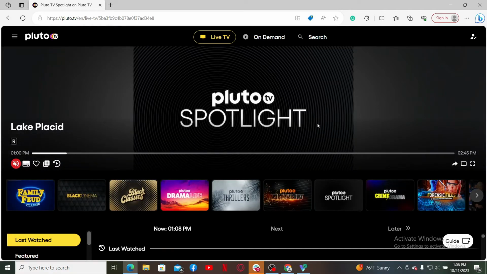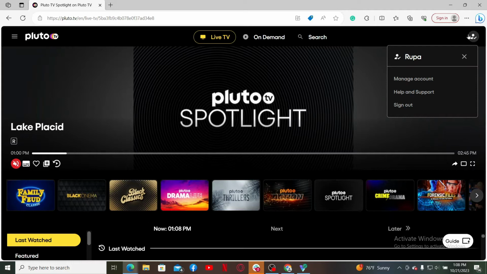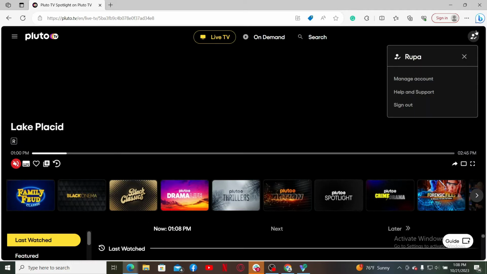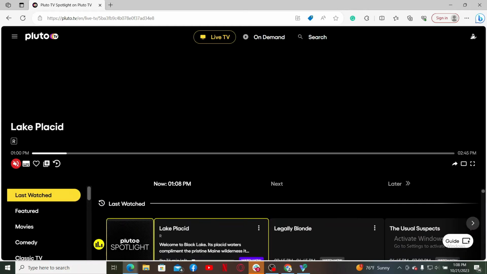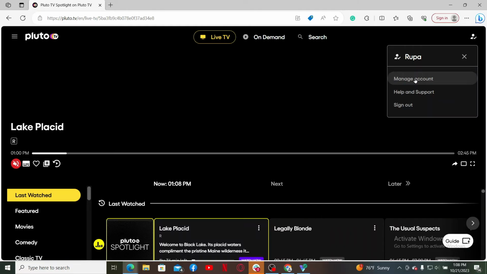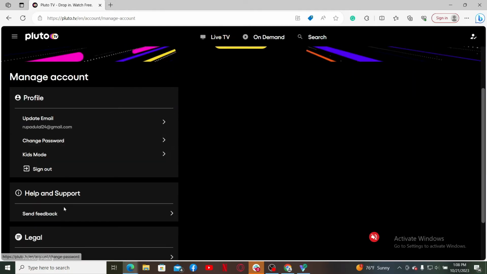After logging in, go and mouse over to your profile icon, which should be located at the top right hand corner. In the pop-up, select Manage Account and click on it. On the left hand side menu, under Manage Account, click on the Change Password button.